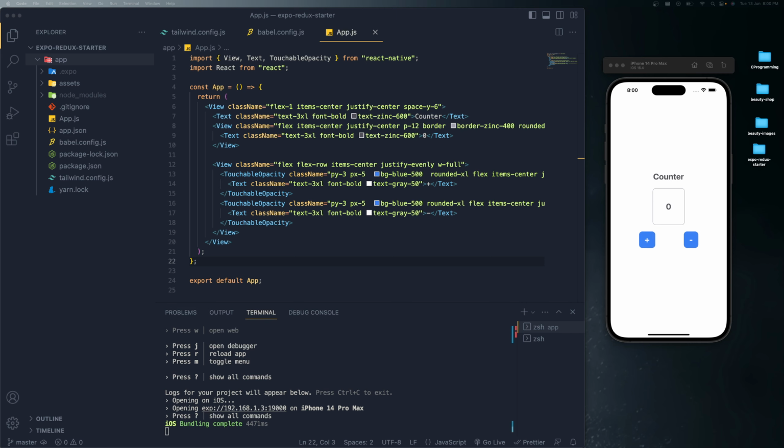So in this tutorial, I'm going to explain each and every point that you need to understand when you're working with Redux, and I'm going to show you how to configure Redux with your Expo app. So without wasting your time, let's jump into the video.